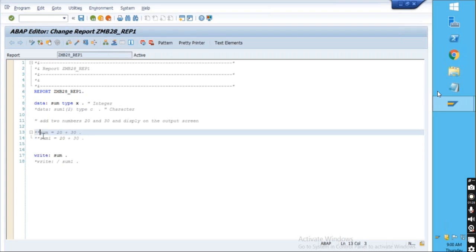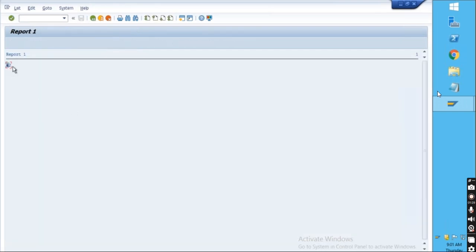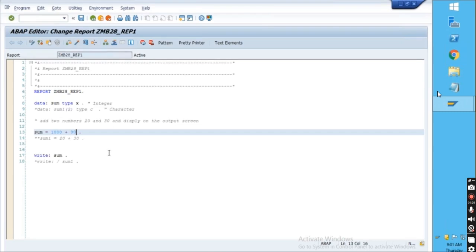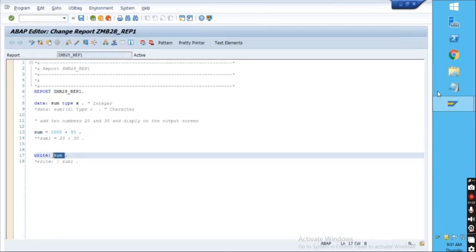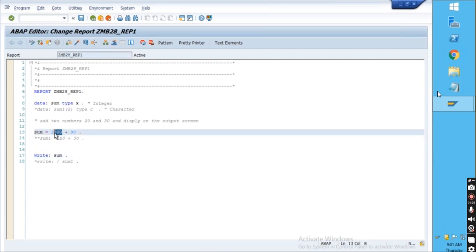So you can simply enable this one, and here, suppose you want to add 1000 plus 90. Just activate this and press F8. You can see 42 is coming. The 42 is nothing but the hexadecimal representation of 1090. Okay, maybe 999 also you can see.